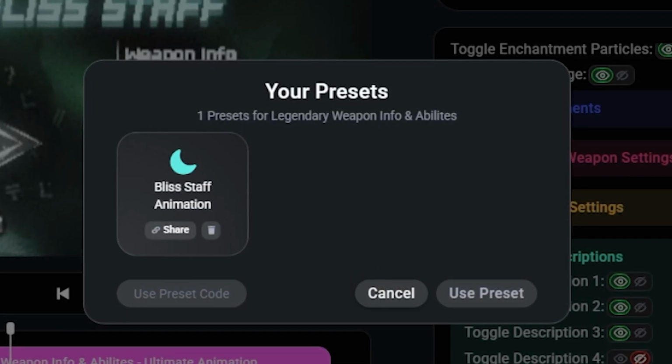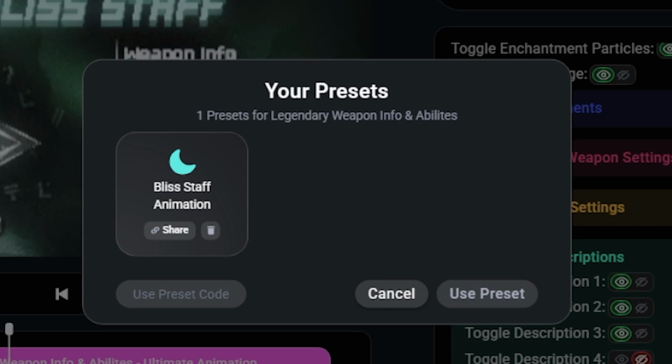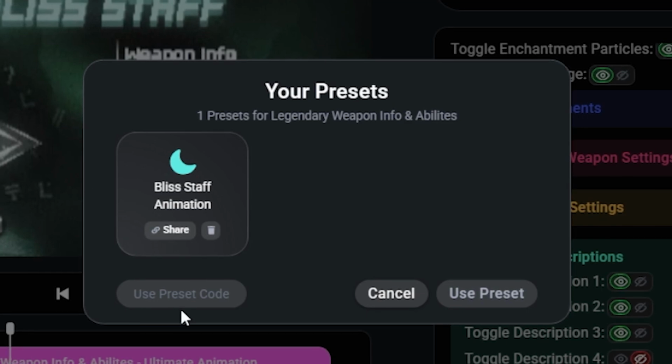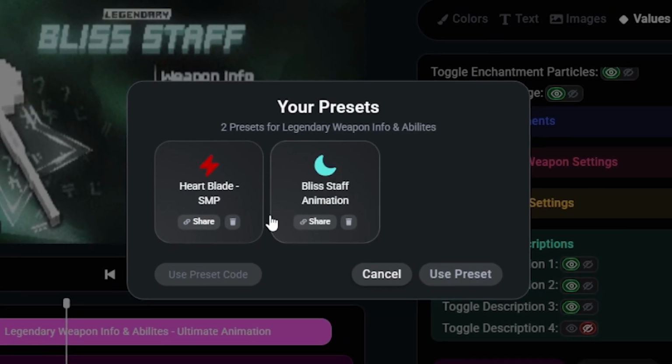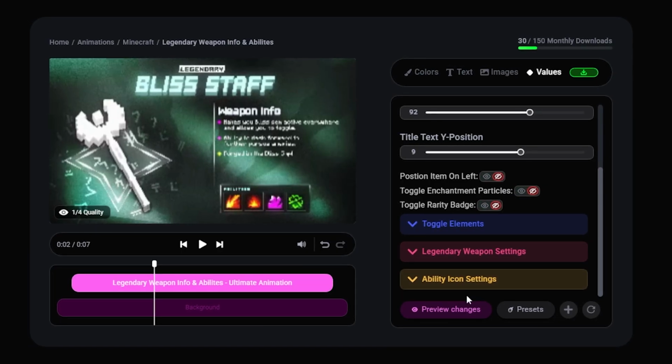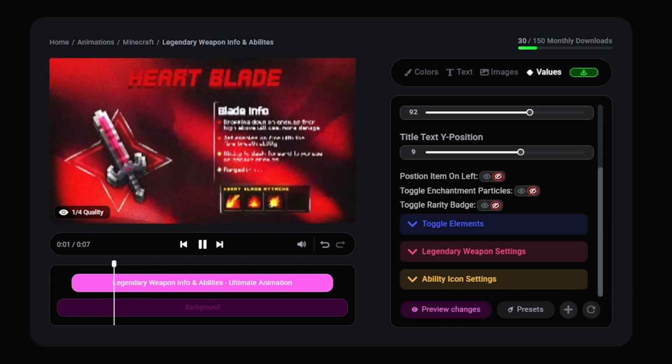And now I'm going to show you how to use somebody else's code. So I've got a code for this animation that I'm going to put in the use preset code section. Click the add button, add it to my library, click the preset, and then use the preset. So now you can see that it changed a couple values. I'm going to preview those changes, and now we got a different fully customized animation. Hopefully you guys make some good content.